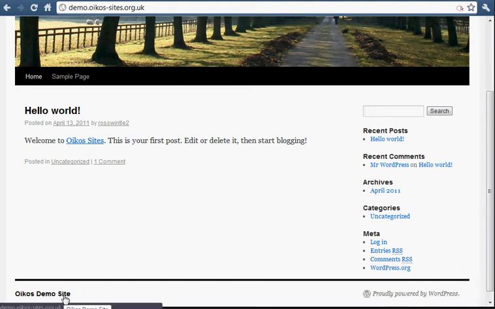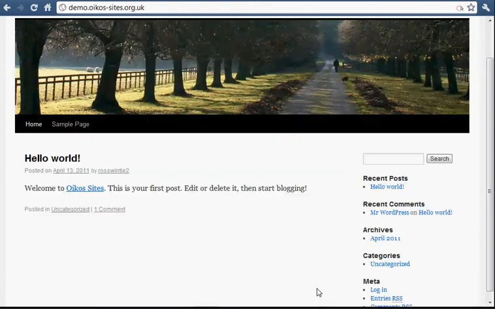And then at the bottom there's just a couple of small links allowing you to get to the home page of the website and to go off and see WordPress and thank them for providing such great software.